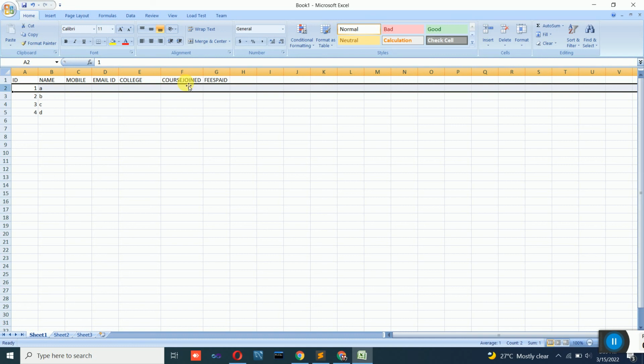Okay, so they are the tuples of that particular entity. One entity, the one student in this case, is the tuple. As I told you, a table is nothing but a set of rows and columns, where each column represents the attributes and each row represents the tuples.